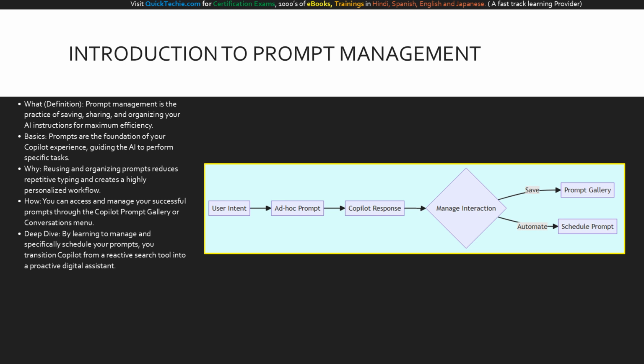Throughout this training, we will focus heavily on how you can leverage these management tools to automate your daily routines and win back your time.